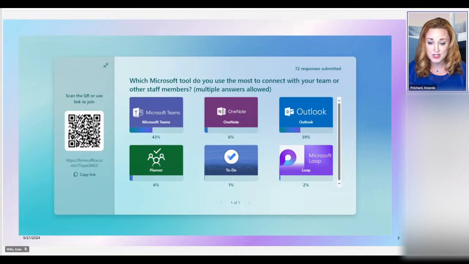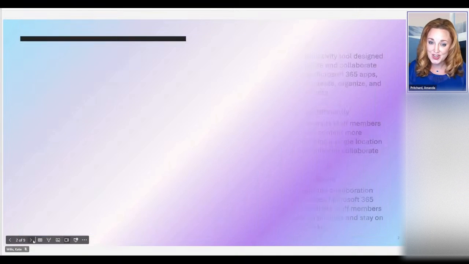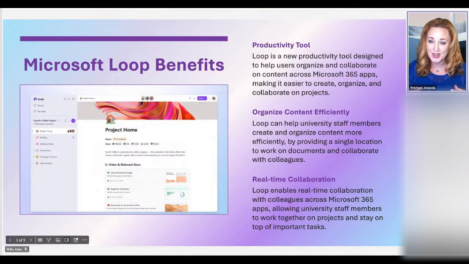And I know some of you are still responding. I got my 2%ers that are using Loop. So that's great. Thank you, my 2%ers. I'm glad to see that there's some there and some using Planner. That's awesome, y'all. I really appreciate you filling that out, and we'll go ahead and move on to the next slide and start going over a little bit of what Loop is.